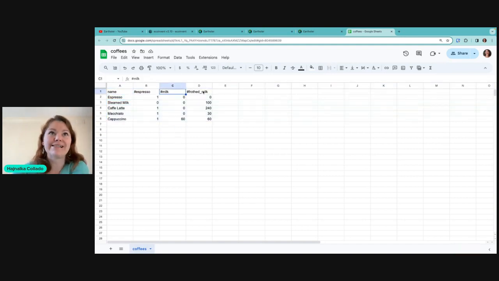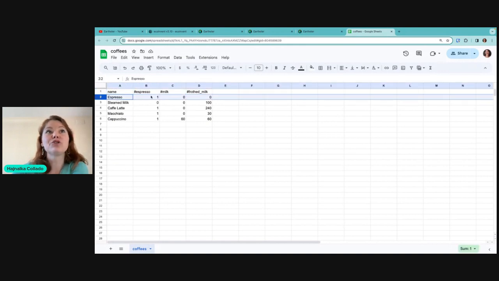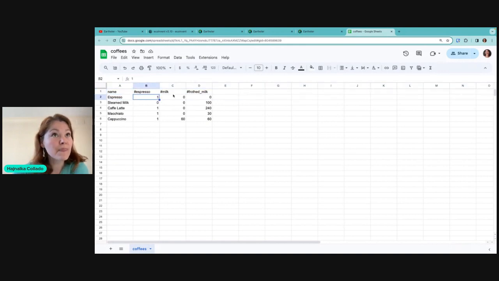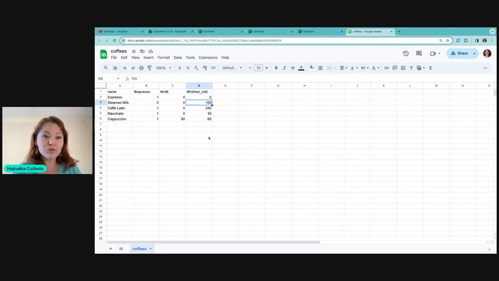Here are the hashtags that you saw a moment ago. Hashtag espresso. In the espresso version, there is 1 espresso and no milk. So those are zeroed out. And steamed milk, there's no coffee, and there's 100 milliliters of milk. This is up to you how you set it up. And the beauty of this is that you can use your existing bill of materials, add the hashtag columns wherever you want inside there. Make sure one is called name, and that's it.